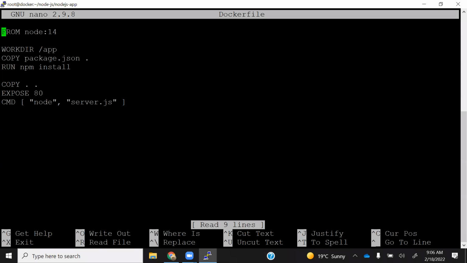Then you tell it the working directory. Working directory is the default folder where all the things will work or get installed. Then you copy package.json inside the container. You do an npm install. To run or execute a command, you use RUN.